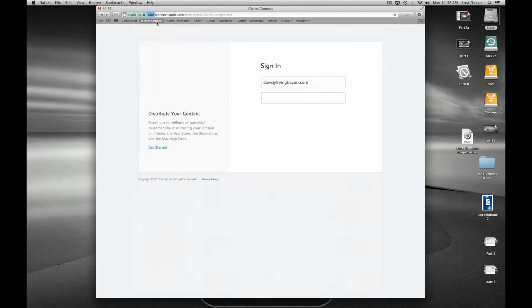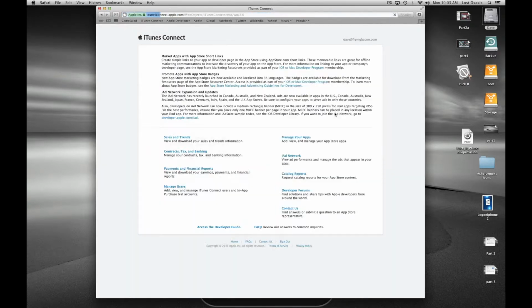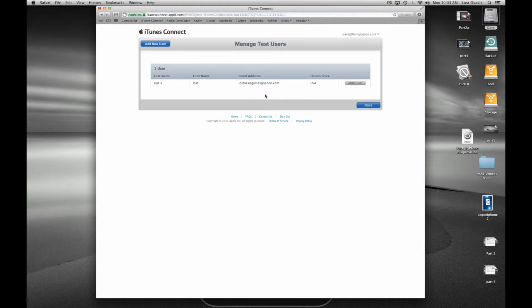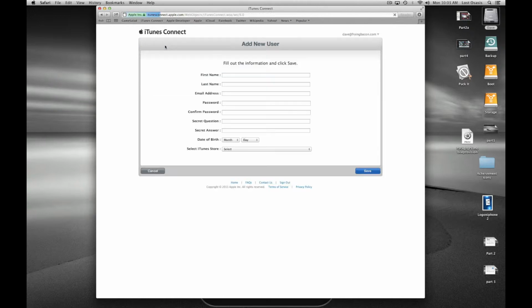So now we're going to go back into iTunes Connect, go into Manage Users, and then go into Test User. As you can see, I already have a test user account set up, so I'm not going to go through the process with you, but I'm going to explain it. What you need to do is set up a dummy email account, Yahoo, Gmail, wherever you want, and then use it to make your test account.